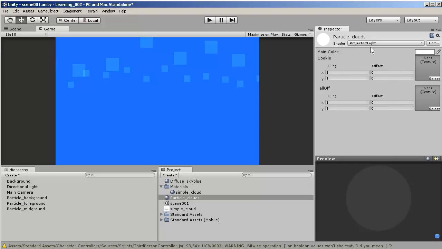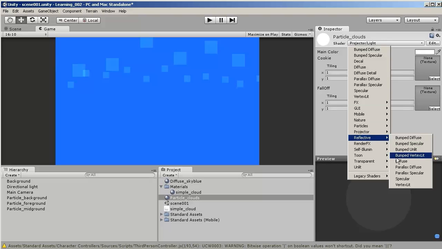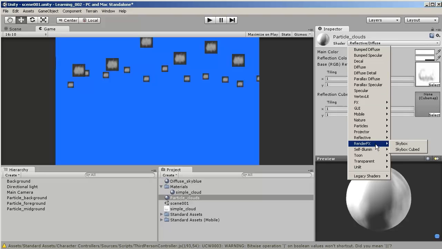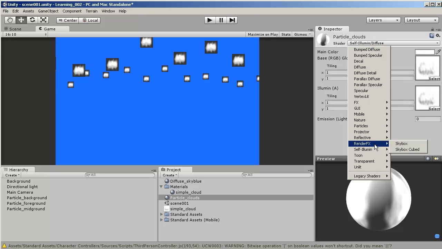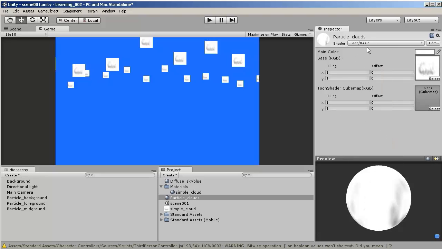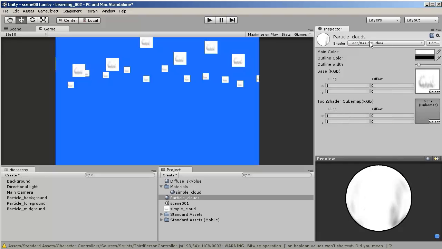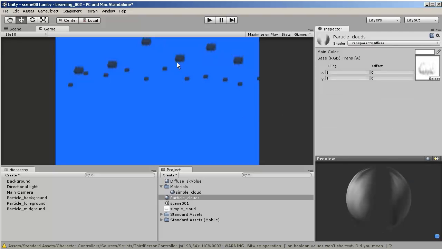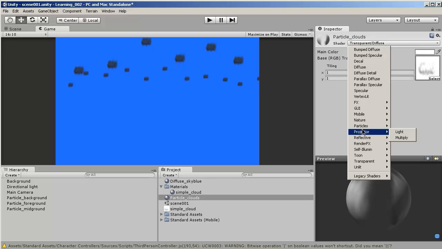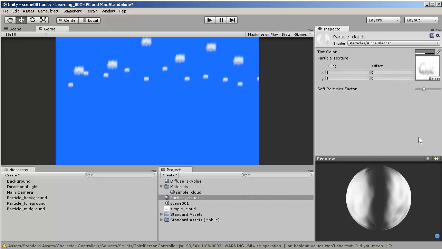Projector, whoa. Reflective. I mean, we don't actually have anything to reflect. Self-illuminated, diffuse. See, that doesn't deal with the alpha, like the transparency very well. Toon shaders, that's interesting. Basic toon shader. Basic outline. Okay, we're not gonna do toon shaders. Transparent, diffuse. Like for some reason that, maybe it's because on a particle. But you would think transparent diffuse would work because it's a cloud with a transparency around it. But I guess we just have to choose that. Cool.